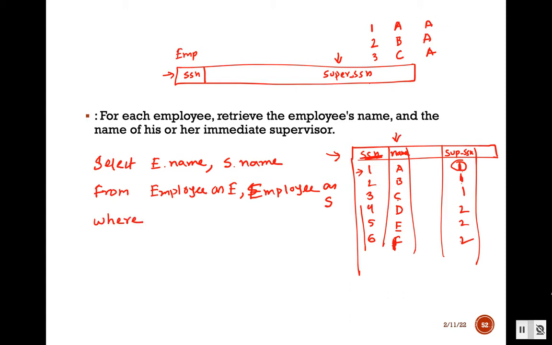Where. Okay, so now, what will be the condition? Here I am using e as an employee, and here I am using s as a supervisor. So I have to find out who E has as a supervisor, where the supervisor has the same SSN. That means e dot super SSN equals s dot SSN.